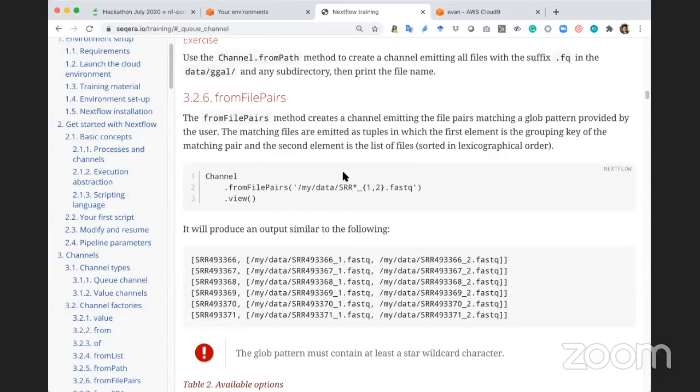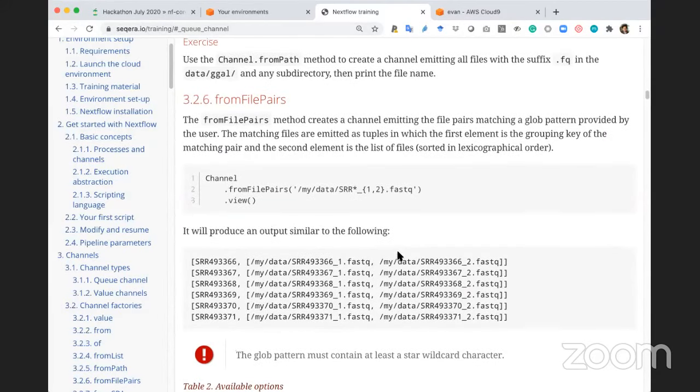And in doing this, we want to be able to match them based on some common key. In this case here, you can see that this is some SRR, so this is the common key between the 2 files, this part here. And then you have _1, _2, etc. So we can do this, and we can create a channel which contains these elements using from file pairs.